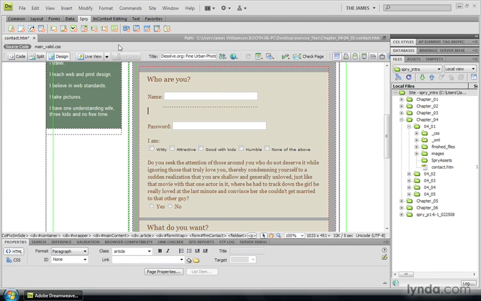So if we go up to our insert toolbar and find our spry panel, we can see that we have all of these spry validation widgets. You don't always have to go to spry to find that. You can click on the forms insert toolbar as well, and they are all right there. So you can insert these as you're building out your forms as well. They're the same exact items. So I'm going to go ahead and do a spry validation text field.